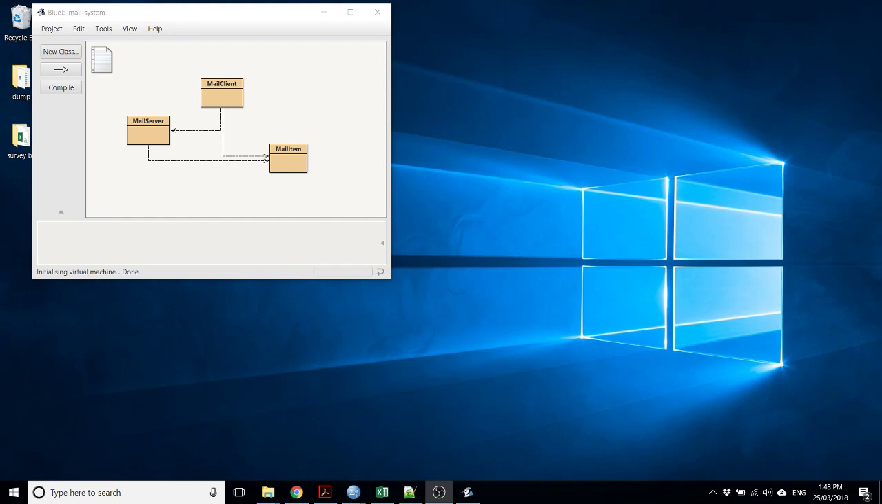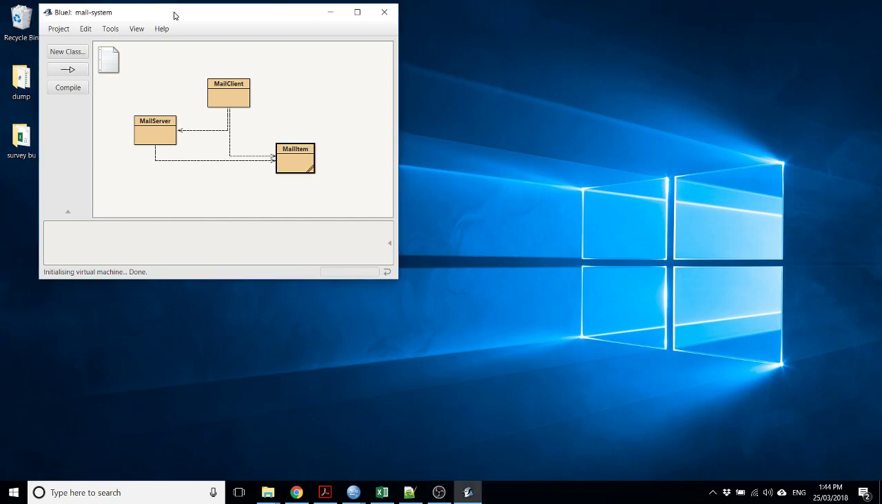So in this screencast, we're going to have a look at breakpoints. Now breakpoints are a great way to debug your code, or just have a look behind the scenes at what's going on when your code runs. So I've got the mail system project open.